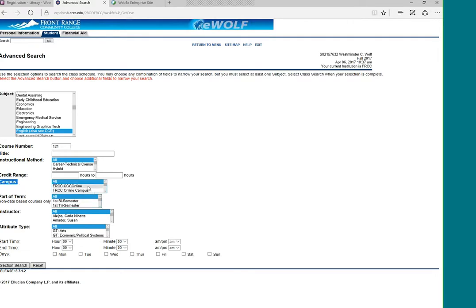Campus is really important. You'll notice here that the default is all, and so if you are planning to take classes on campus, you want to make sure that you select the campus that you're planning to attend. The campuses of Front Range are spread out, so it can take between 30 minutes to an hour to drive to different campuses. So if you don't intend to take a class at these other campuses, it's really important that you don't select those campuses.